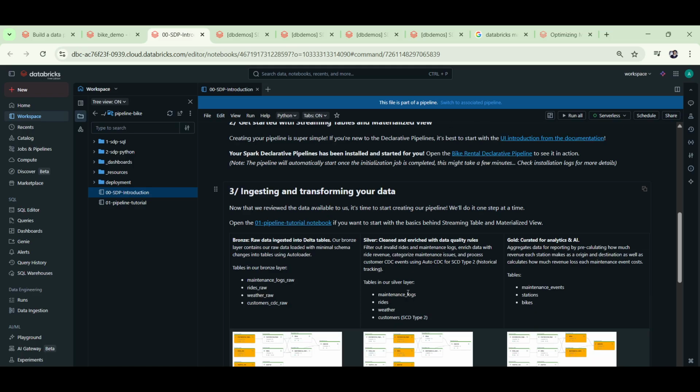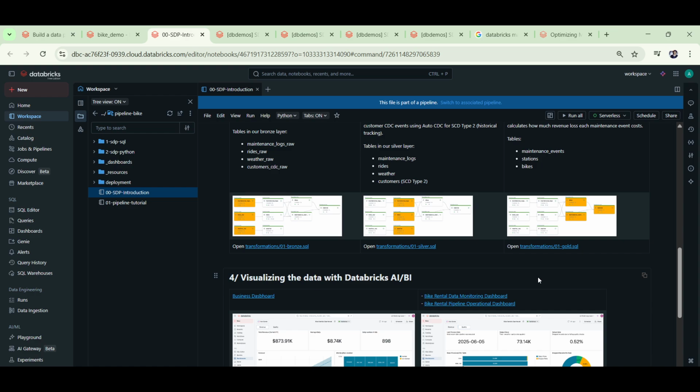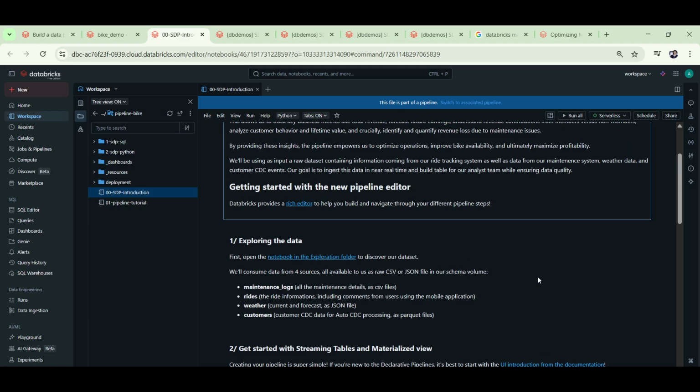The architecture used here is the medallion architecture, which has the bronze, silver, and gold layers. In the bronze you can see what is supposed to happen, and likewise in the gold. So that's what we are going to do today, and then we will end up visualizing some data which had already been done as well.